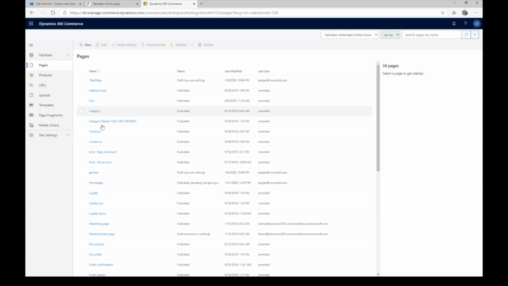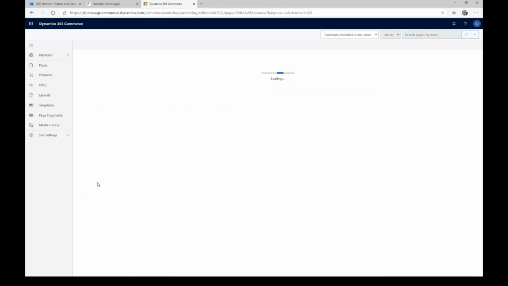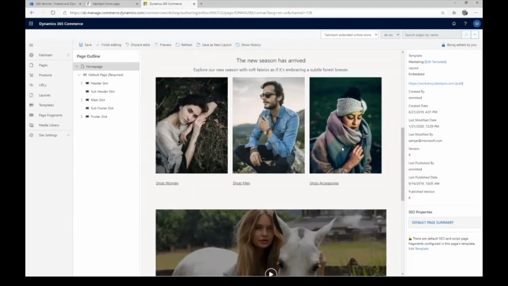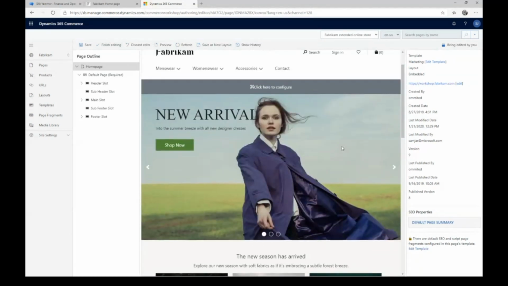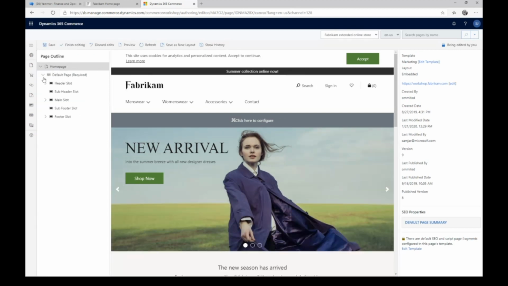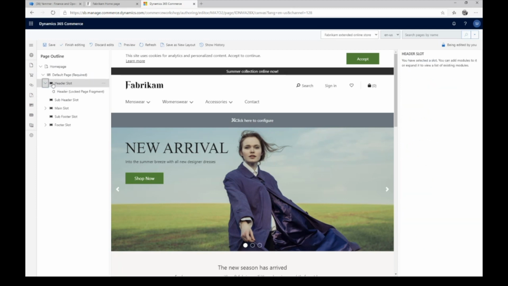So let me jump into the home page here. I'll click on it. And what I get in the middle is a preview of my page. So as I make changes, they won't go live right away, but I will see them in my preview. On the left here, let me minimize this, is a tree view of my page. So notice there are these things called slots here. So here's a header slot.